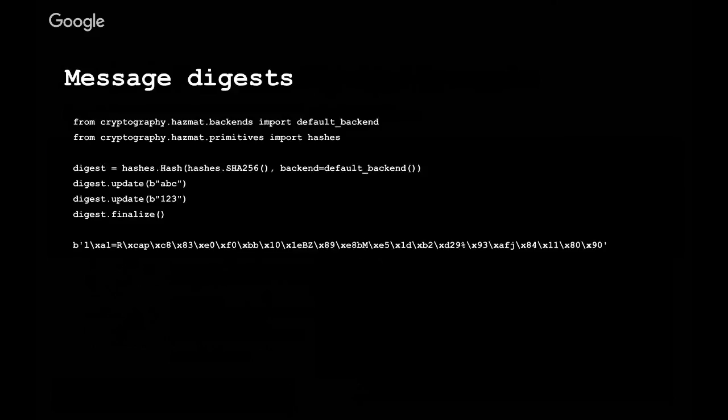Cool. So we talked about message digests. This is in the cryptography library. It's importing, let's see, hashes and a default backend, and then it's passing in some text, and this is the hash that you might receive as a result of that.